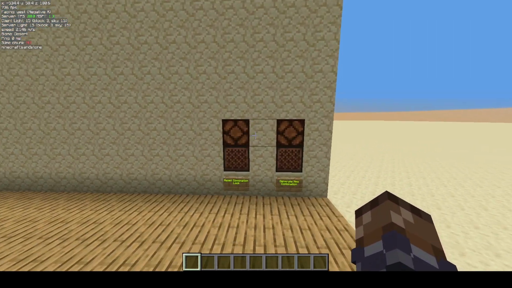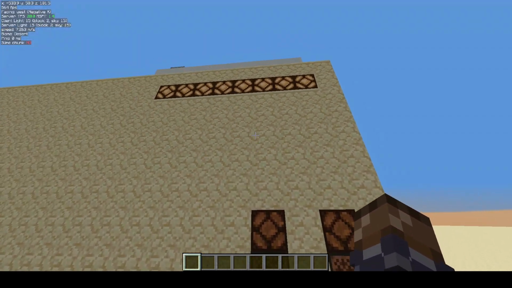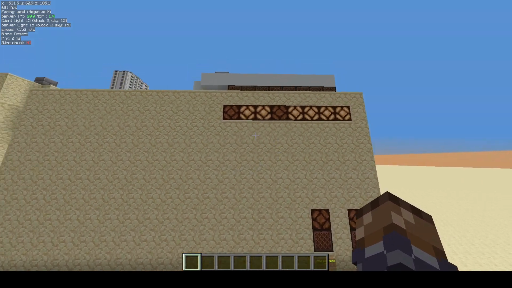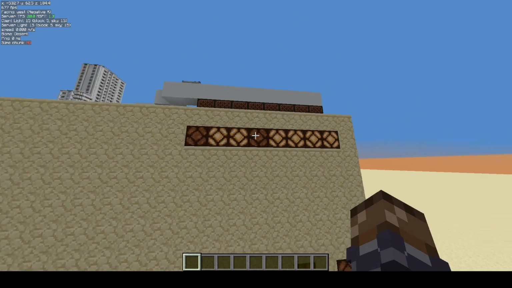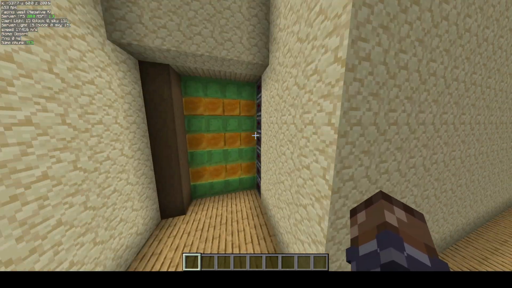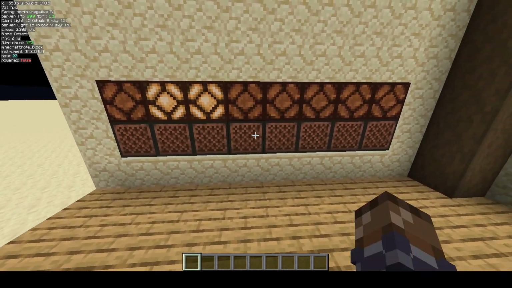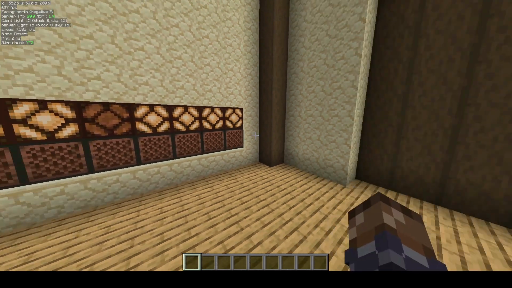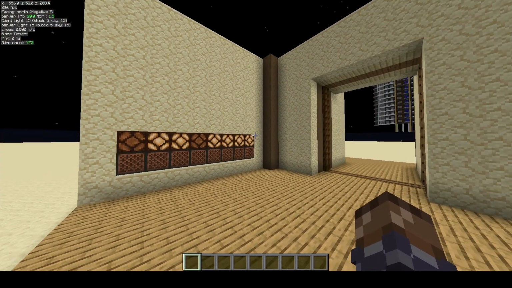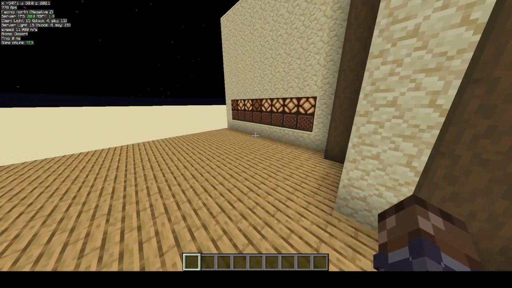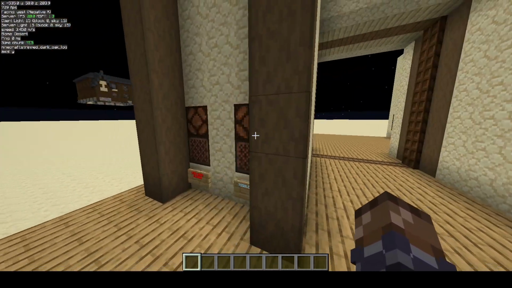So if I generate a new combination, it will turn on and then some stuff will happen. Okay, let's see. All of them are on except for the first and fourth one. So let's go back over to the other side. If I enter the correct combination, then after a little bit of delay we should see, yep, that our door will open up. And once we go through, the combination will stay there.